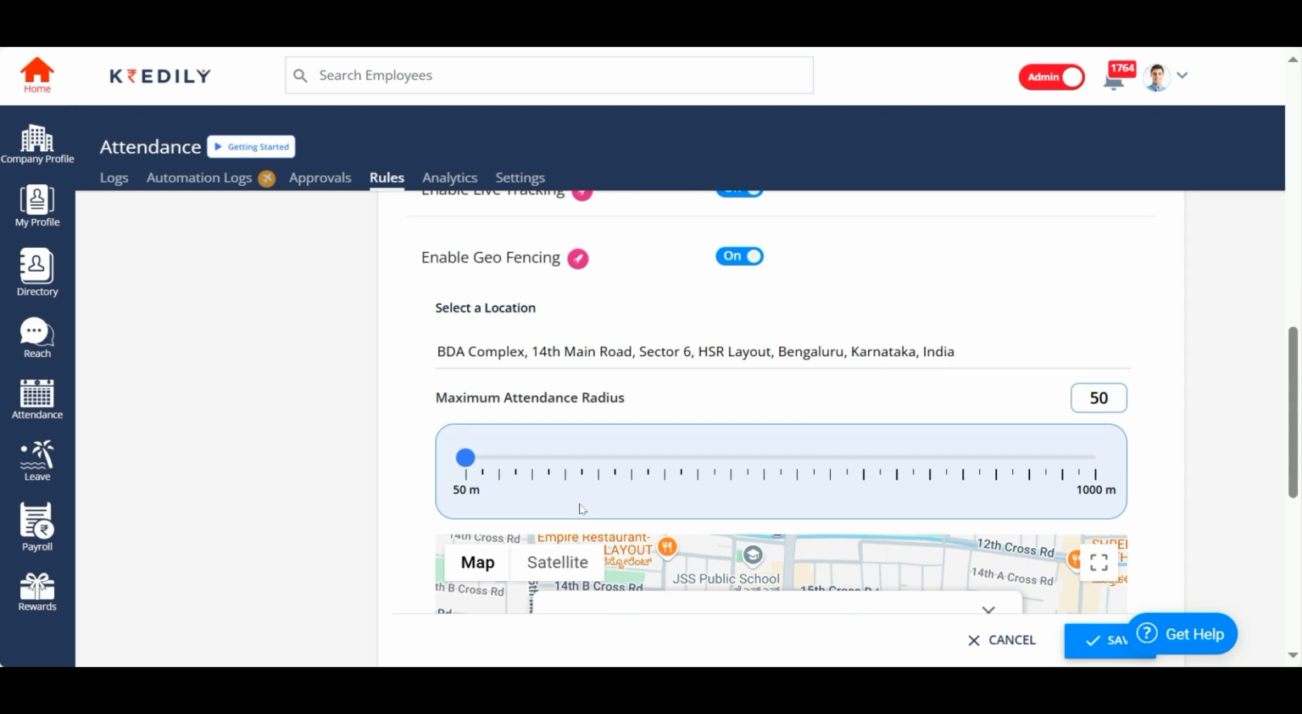And I can increase or decrease the proximity as well. So by default, it is 50 meters. You can increase it up to 1,000 meters, which is 1 kilometer. I'm going to keep it as 50 meters because the location is precise in Bangalore. But if you think that you're in tier 2 or tier 3 cities where the location capturing by GPS is not so precise, you can increase or decrease the proximity.